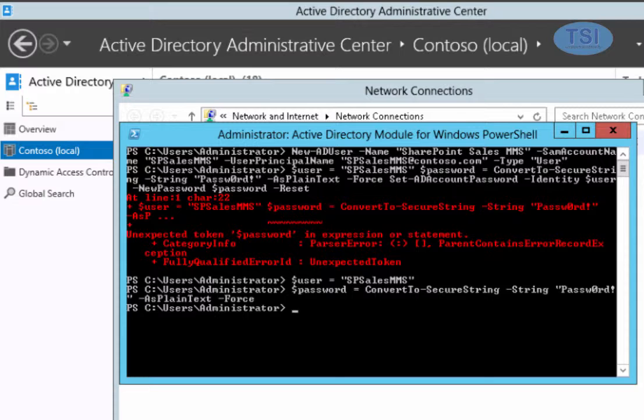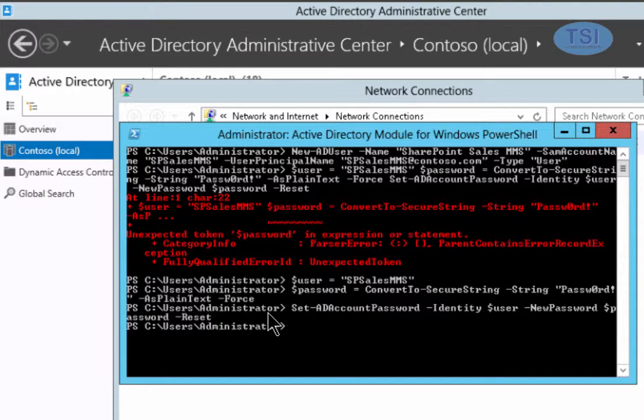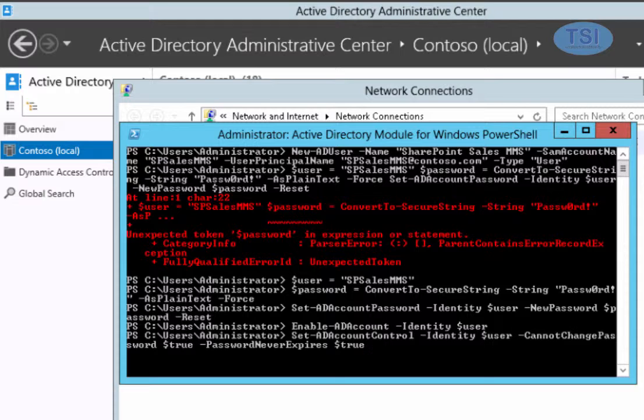And now one more PowerShell. So I've set the password to password. Now I'm going to actually enable it with PowerShell. PowerShell is very useful. One more here. So remember how when I created those ones using the AD center, it said password never expires and that they can't change the password? Well, this is the same thing in PowerShell.